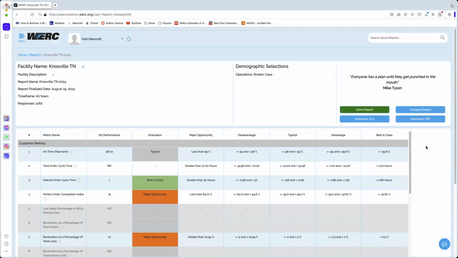And it gives me some options that are really great. So one, I can download it in Excel. I can download it as a PDF. I can clone, which means, oh, crud, on-time shipments really wasn't 98%, it was 99. I can clone this report and make that change. I'd have to rename it Knoxville, Tennessee 2, give it another name, but I can go ahead and do that. And what's really cool is I can actually do a comparison report.